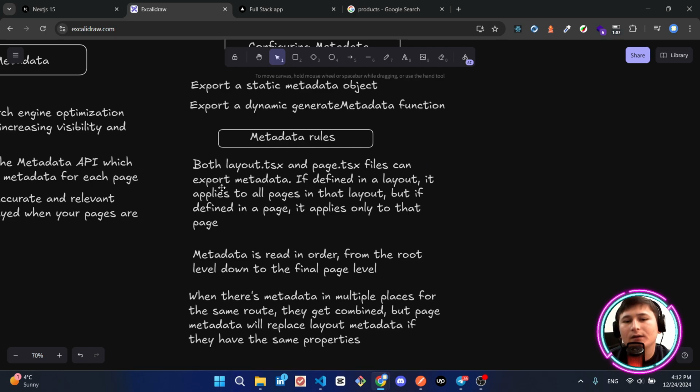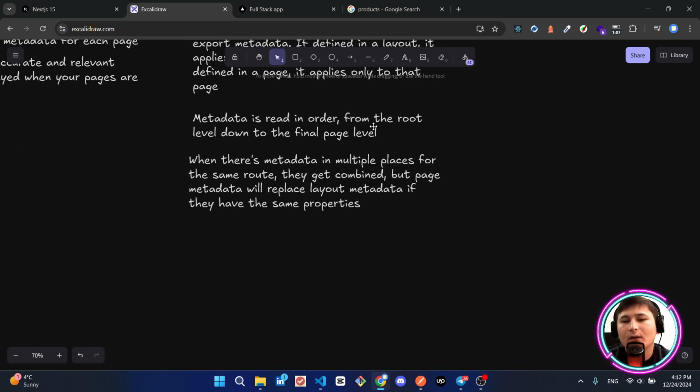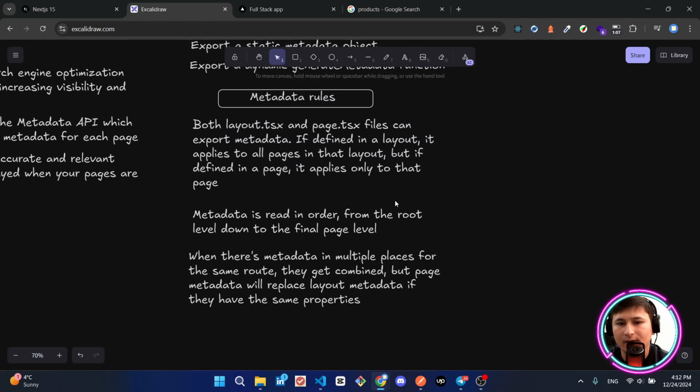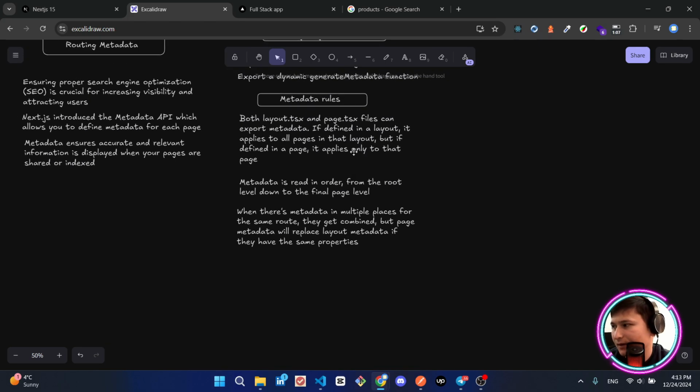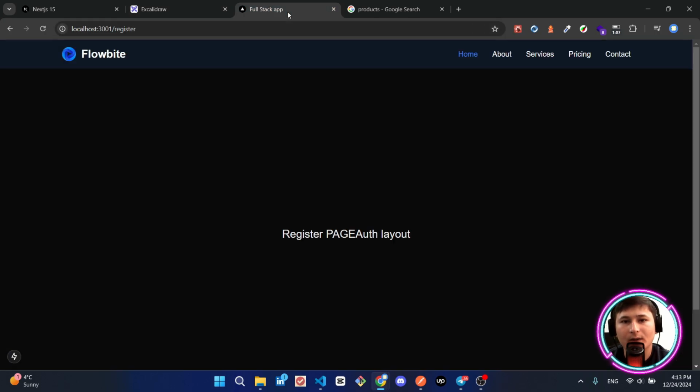If defined in a layout, it applies to all pages in that layout. But if you define it in the page, it applies only to that specific page, right? Metadata is evaluated in order from the root level down to the final page level. When there is metadata in multiple places for the same route, they get combined. But the page metadata will replace layout metadata if they have the same properties. Okay, and that's enough for the theory, and we will do it in practice, right?